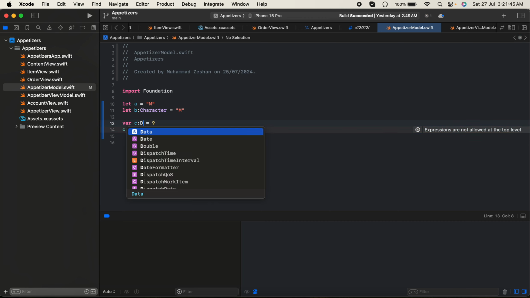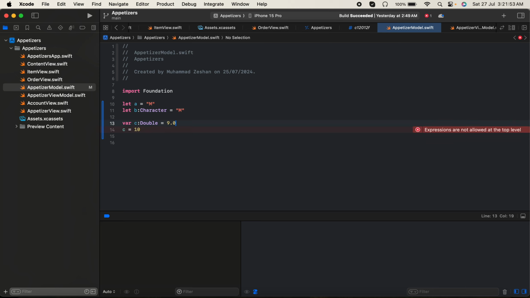Also, we have a double variable. Let's say if we have more values relevant to that, we will use a double. If we have to specify the variable type, we can do it using a colon, and after that we can put the type of that variable. So that's how the data types work in Swift.